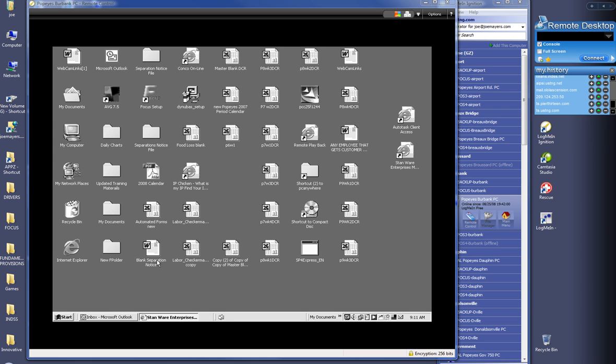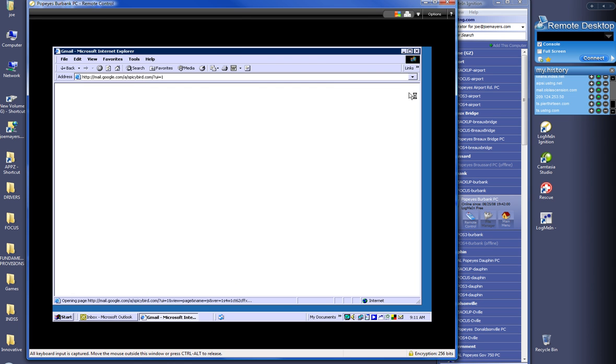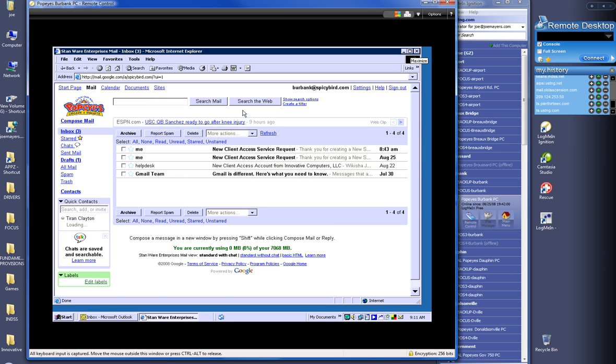Okay, I want to quickly go over the corporate email system here. Back in Popeyes Burbank, I'm going to click on the shortcut Stanware Enterprise Mail. As you see, it automatically logs you in. I've pre-configured each one of them to automatically enter the username and password. The username is going to be the name of the location at spiceybird.com. The password is going to be olive oil, like Popeyes and olive oil.